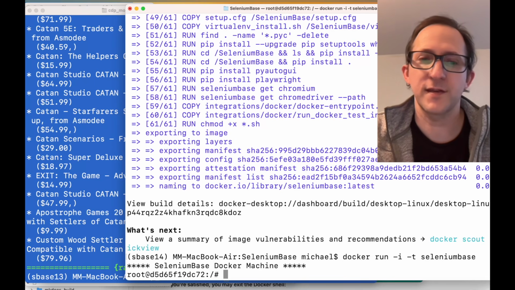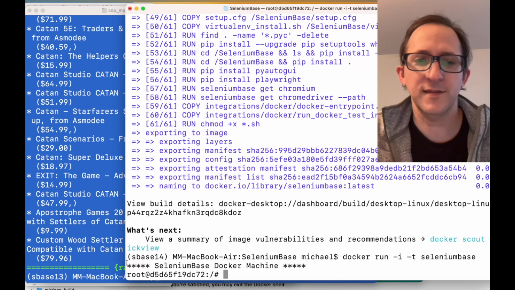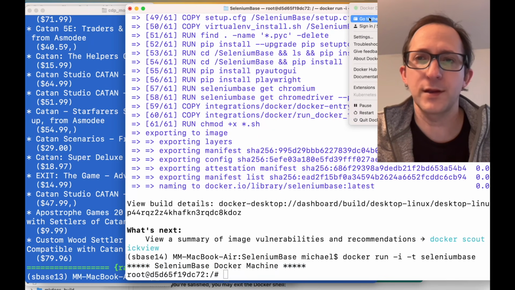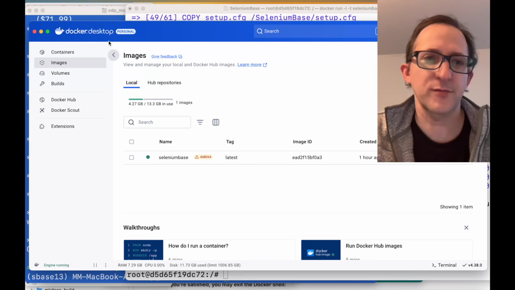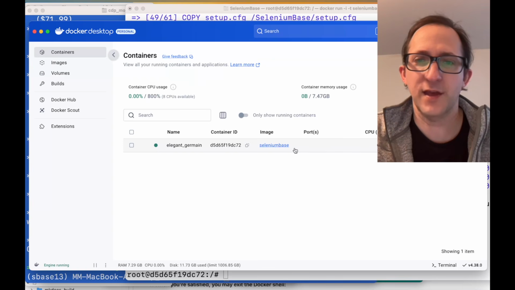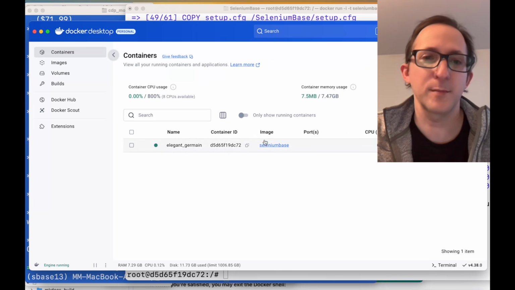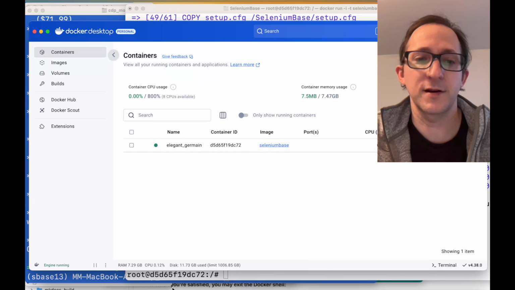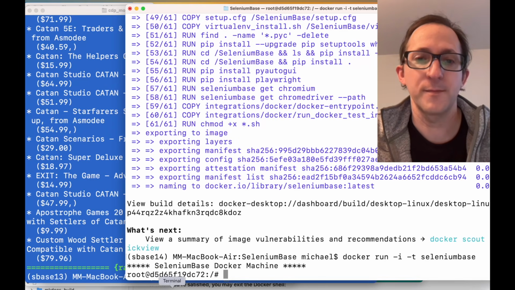So once that process has completed, you'll see that it says SeleniumBase Docker machine. And if you go inside your Docker Desktop dashboard, you'll see that there is a container that has now been created. And it'll give it some random name, and it'll say that the image is from the SeleniumBase image that we built. And then it just started 12 seconds ago or 24 seconds ago, so updating in real time. So you should have a container there seen now.